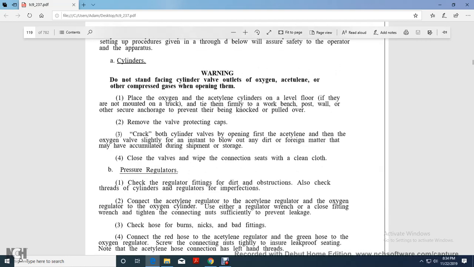Remove the valve protective cap. Three, crack both cylinder valves, opening first the acetylene, then the oxygen. Slightly open the valve for an instant to blow out any dirt and foreign matter that has accumulated during shipment and storage. Four, close the valve and wipe off the connection seats with a clean cloth.